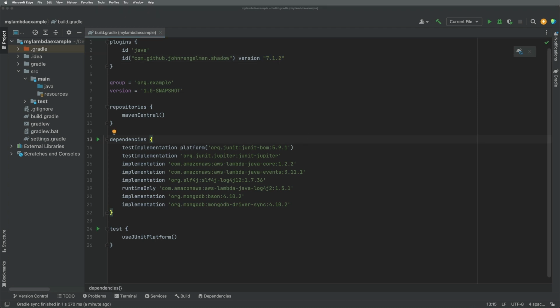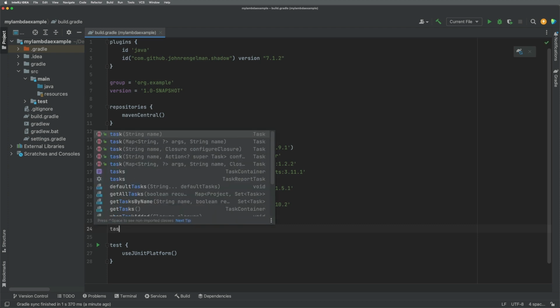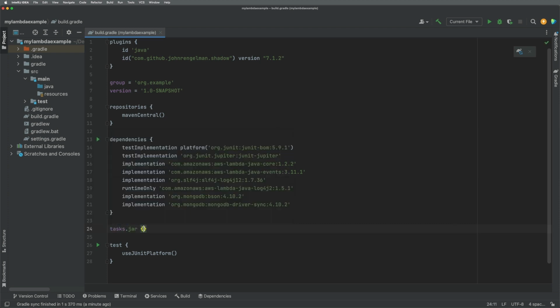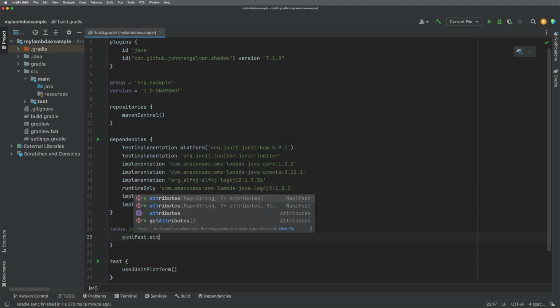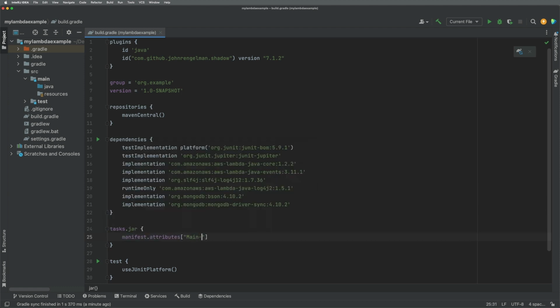Now, to be successful with this particular plugin, we do need to add an extra step. This extra step will allow us to define our main class, which we haven't created yet, but we're going to set the foundation for when the time comes. So let's go ahead and change the jar task. So I'm going to say tasks.jar, and I'm going to say manifest.attributes. I'm going to say main class, and I'm going to say equals.